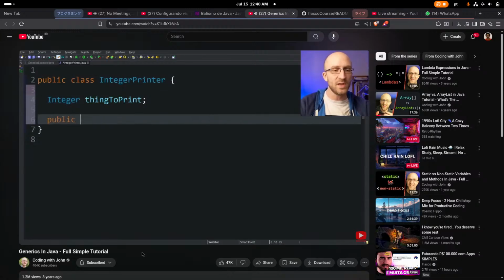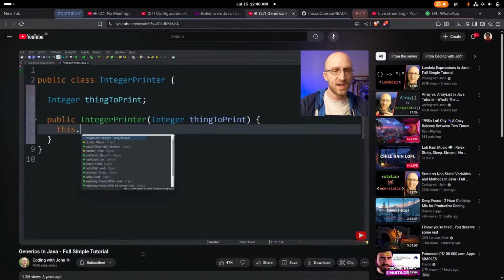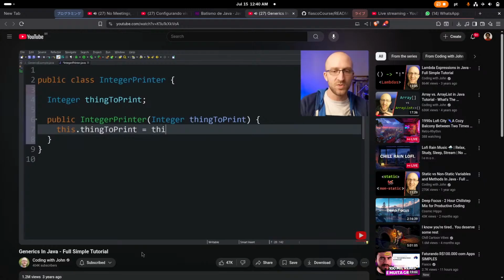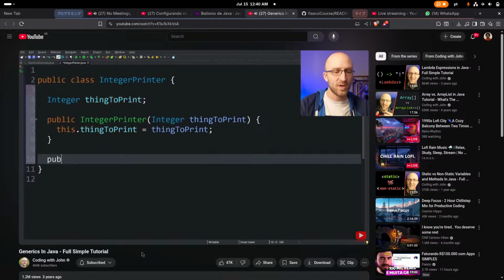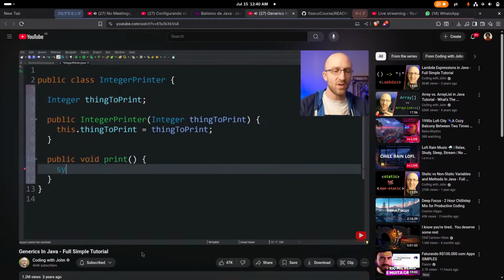So that would be public integer printer. Then it takes in an integer for the thing to print. And that would just set this dot thing to print equal to the thing to print that was passed in. And we can have one method to actually print this out whenever we want to. So that would be public void print. And all that does is just print out the thing to print to the console. So system.out.println thing to print.